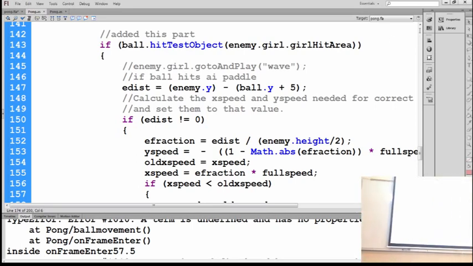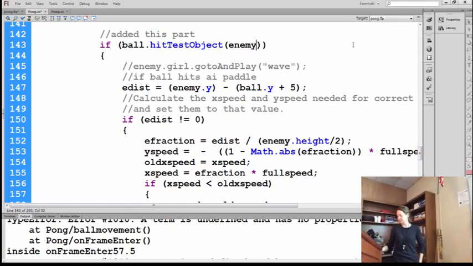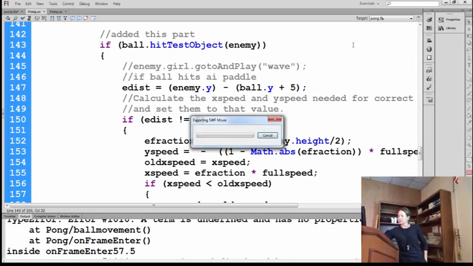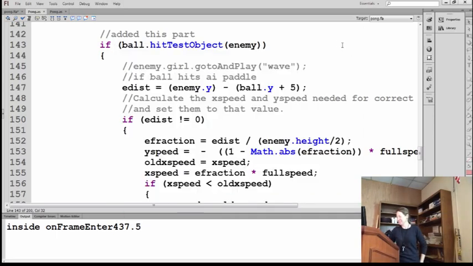So we just want to put enemy now, because there is no internal movie clip of a girl with a hit area, but there is an enemy. All right, let's see if our code then will compile and run, and he seems like he's running. We're not throwing any errors. Oh, we made it too hard already.